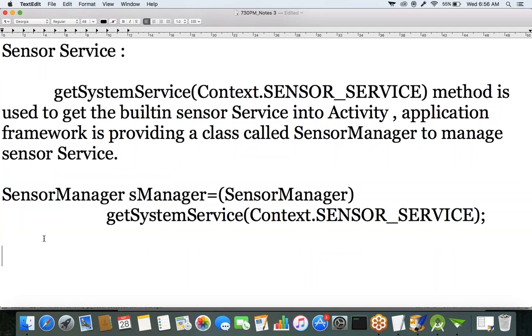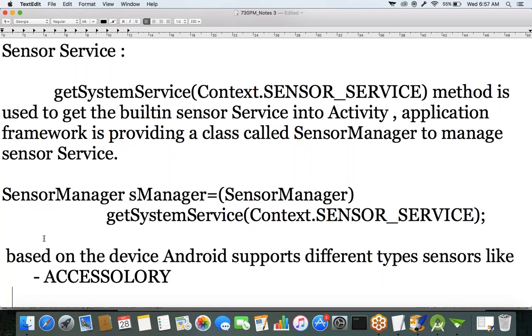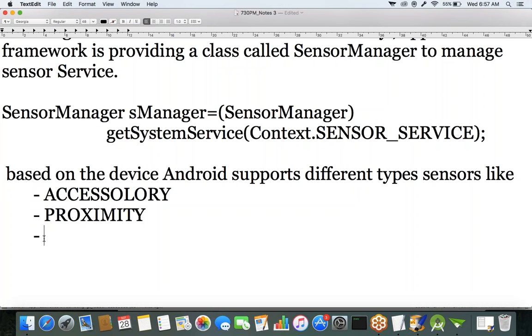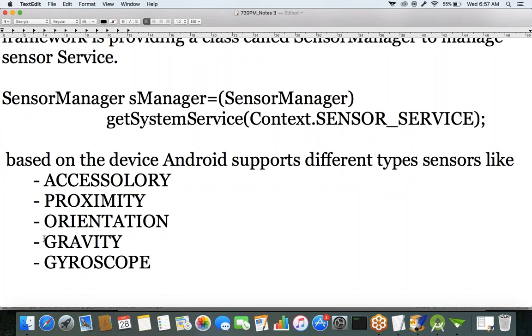Based on the device capability, Android supports different types of sensors, like the accelerometer sensor, proximity sensor, orientation, gyroscope, and gravity.